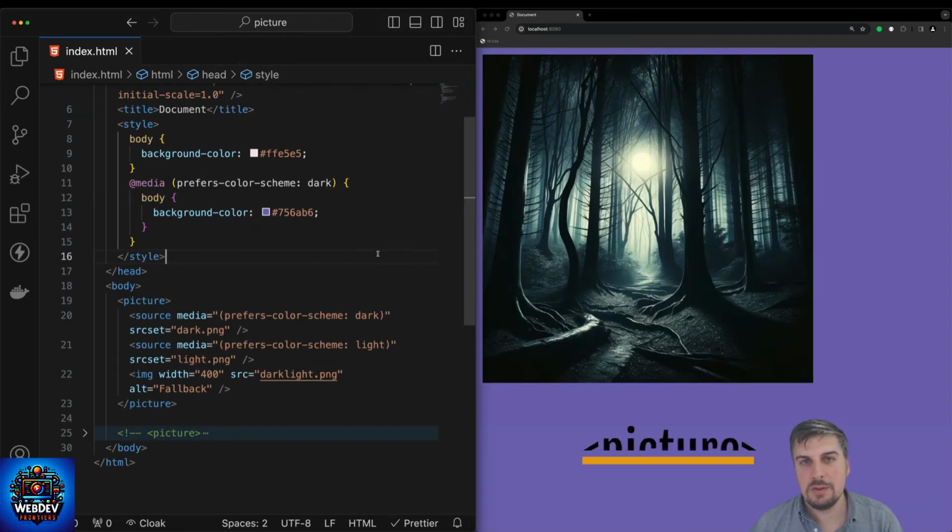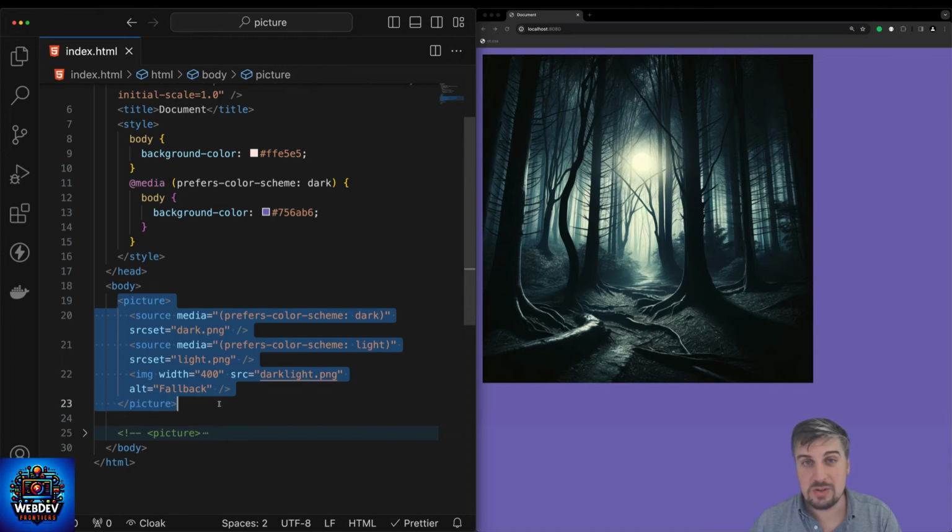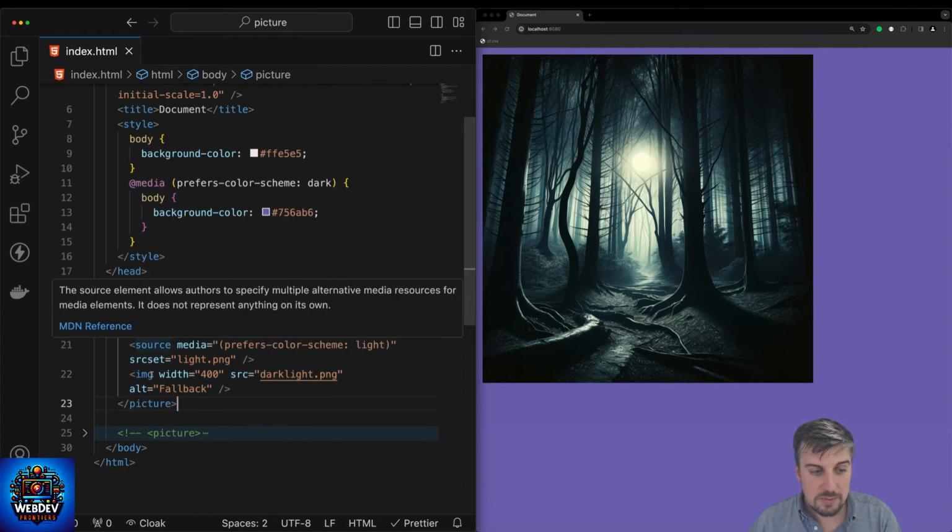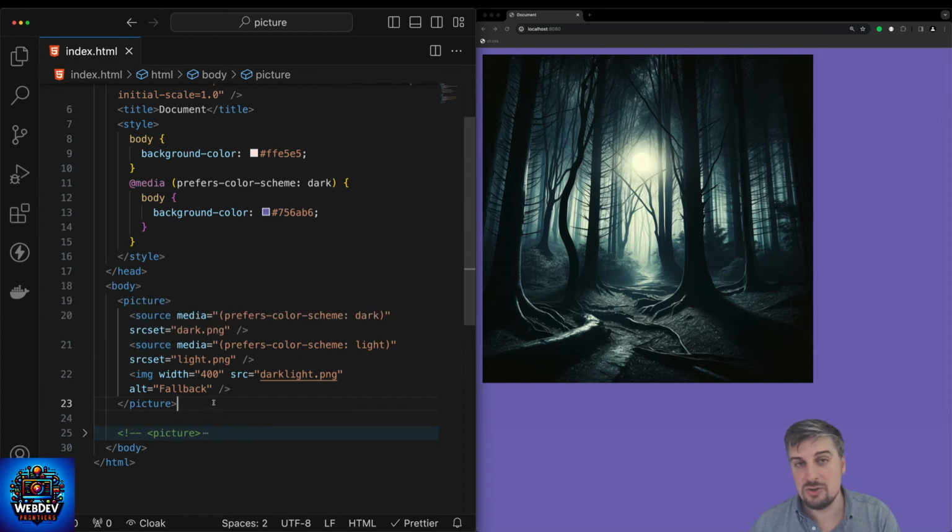And the last element is my personal favorite, and this is the picture element. I really like this element because it gives you very interesting use cases and it is highly versatile. Now I'm going to show you 2 examples of using this picture element in HTML. The first example is going to be what you see on my screen at the moment. I have a picture element with 2 source elements and an image element as its children.